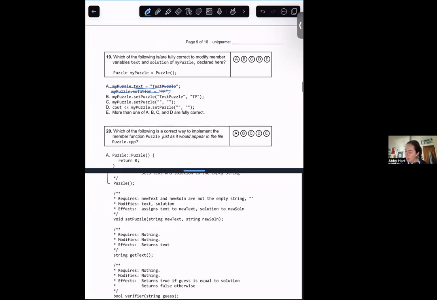So looking at answer B, it does look like we are calling set puzzle correctly. We're using the dot operator to call it on my puzzle, which is good. And then we are passing in two strings, which is what we expect from those parameters based on our function in that class sheet that we got. So B looks like it's probably going to be right, but let's just look at the other ones.